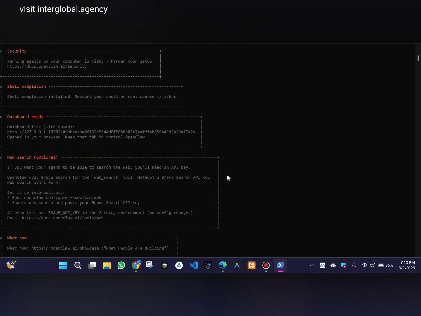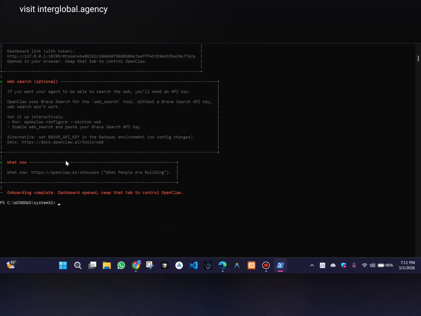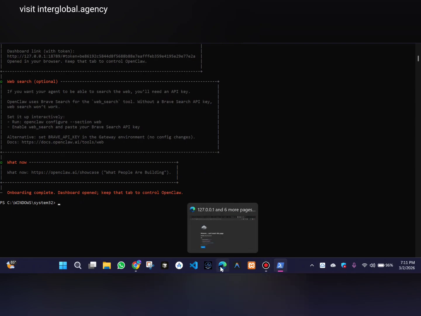So web search option. For instance, if I want my agent to search for information automatically on the internet for me, I have already provided my OpenAI API key. But for the purpose of searching on the internet, you might need a Perplexity API key. So you can also configure that later on. Configuration and installation is almost set up, as you can see right here. Onboarding complete, dashboard opened, keep that tab to control OpenClaw. All right, so let's go to the browser.